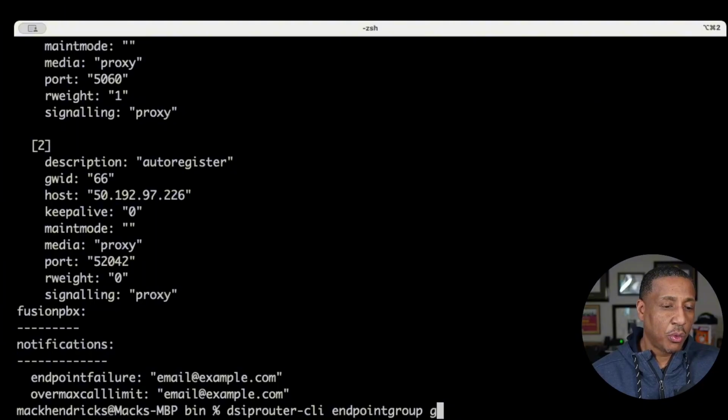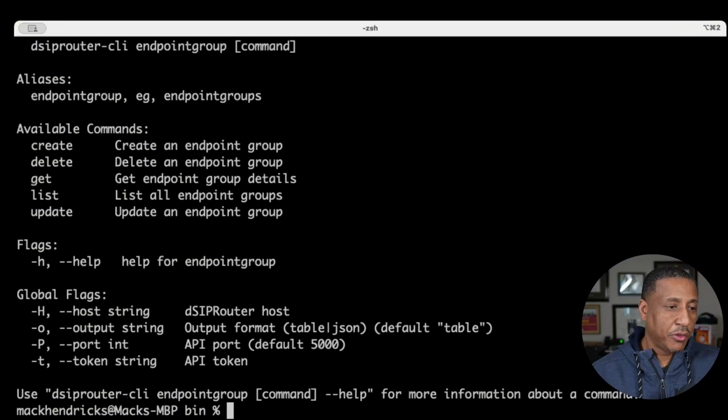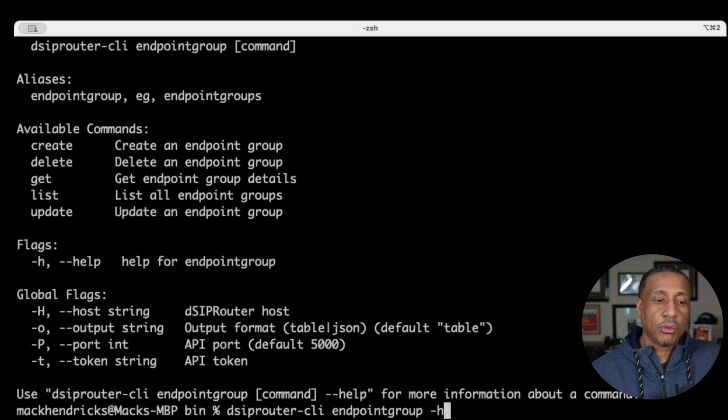Now, if I want to, you can see all the commands. I won't go through them all because each one of them has their own list. But if you enter a subcommand and type in -H, you will be able to see all the available commands. So it's a create, a delete, we just did a get, a list, and then also an update.